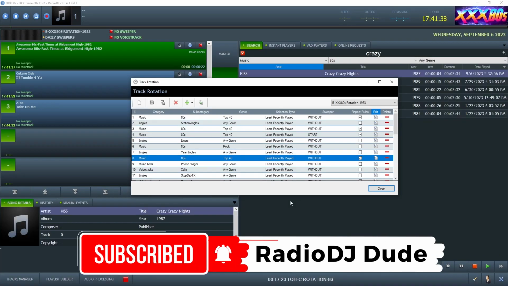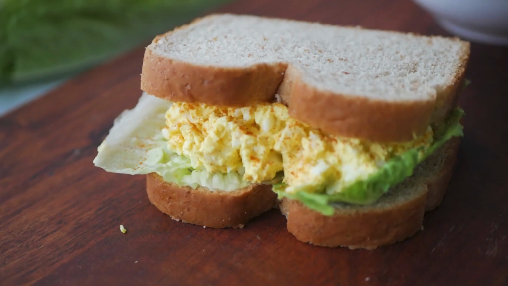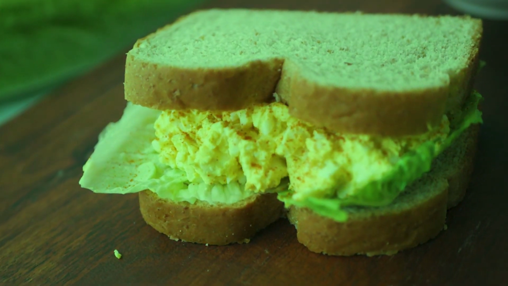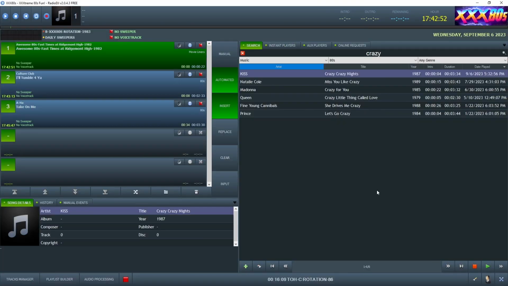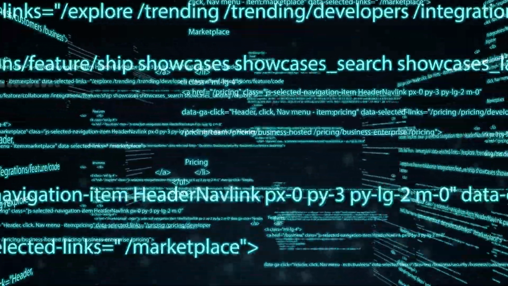But could you spot one limitation of this system? Well, you're locked in to the same year, 1985, every time this rotation runs. And just like five-day-old egg salad at the gas station, that gets old pretty quick. So what I recently stumbled on is a much more dynamic way to pull this off. And it requires some very friendly SQL code.